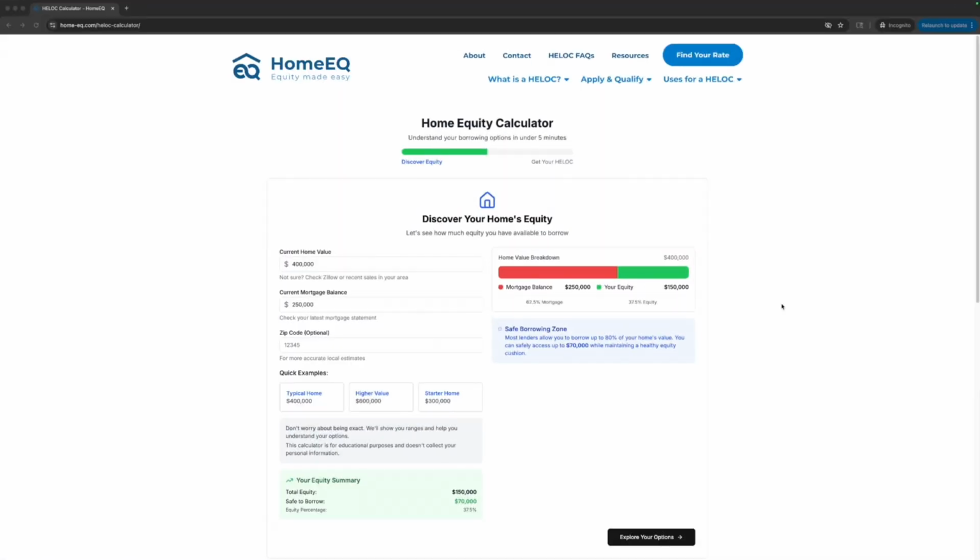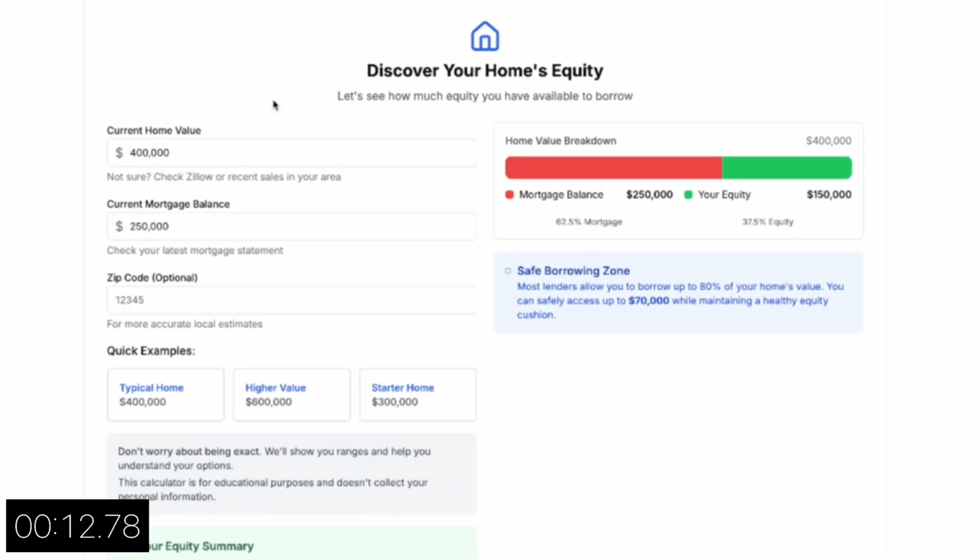So to show you how easy this is, I've actually never done this before, so I'm going to go ahead and put myself on a timer, and we'll start that clock now. And here we are at home-eq.com/HELOC-calculator. Links are around here, so you can just go directly to it. But it's going to autofill some information for us to give us some examples, and you can toggle between some predetermined starter home, typical home, higher value home scenarios.